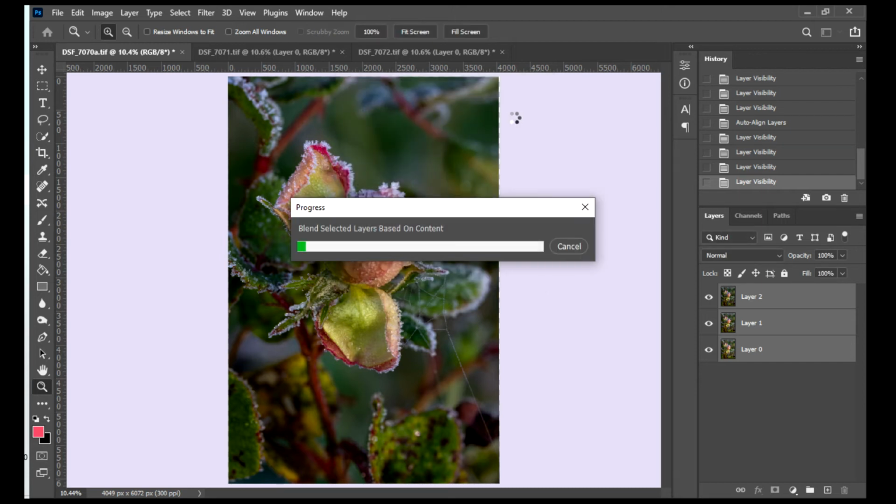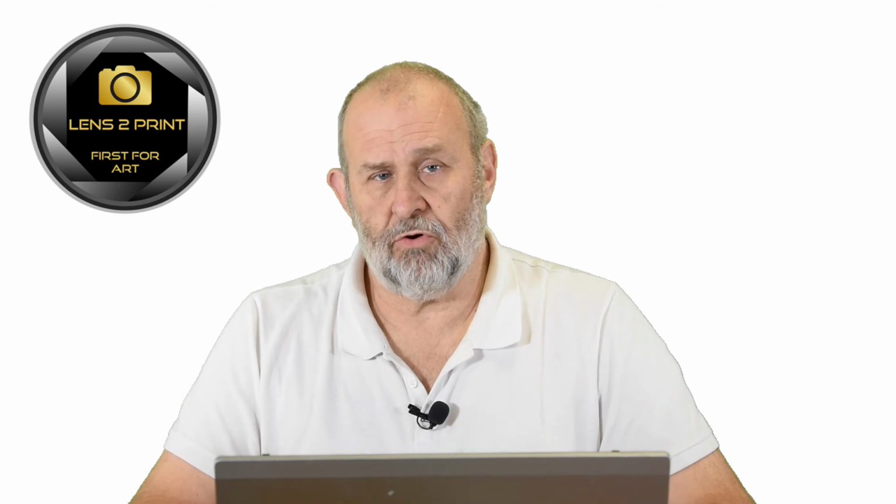So if we go OK now, Photoshop is going to look at those three images and work out which part of which image is sharp, and it will create automatically for us a layer mask, which will then show up on the right hand side.